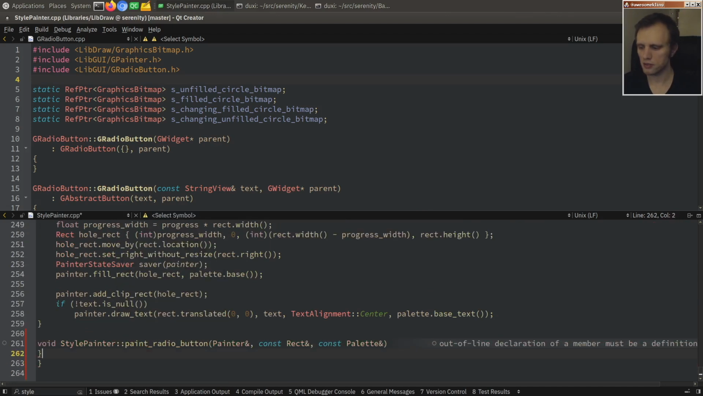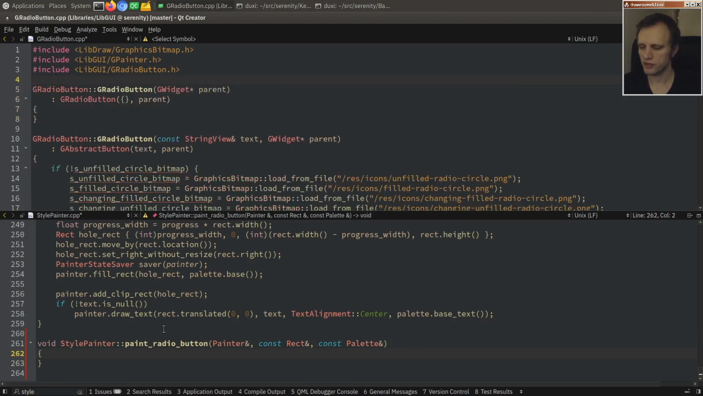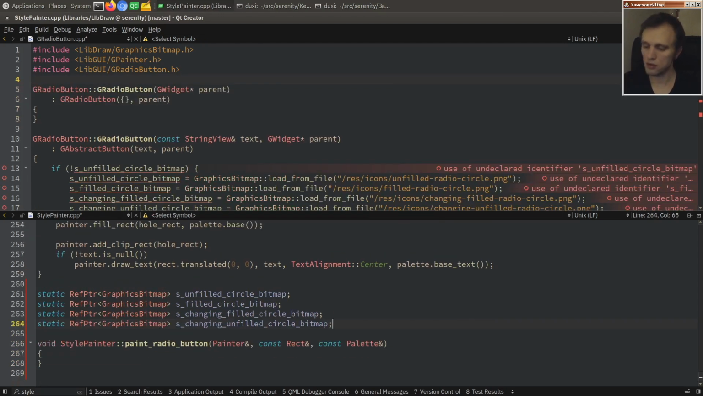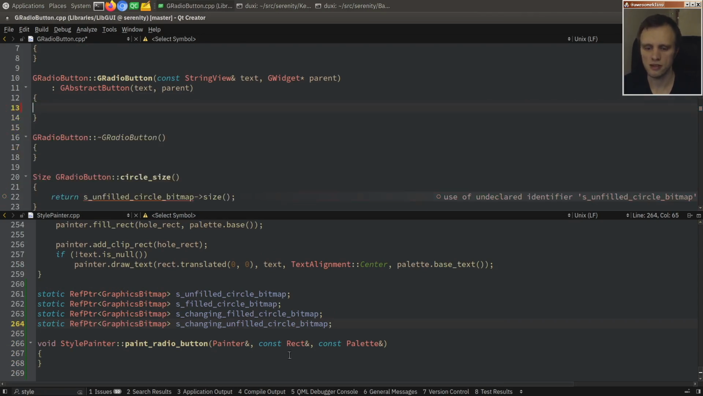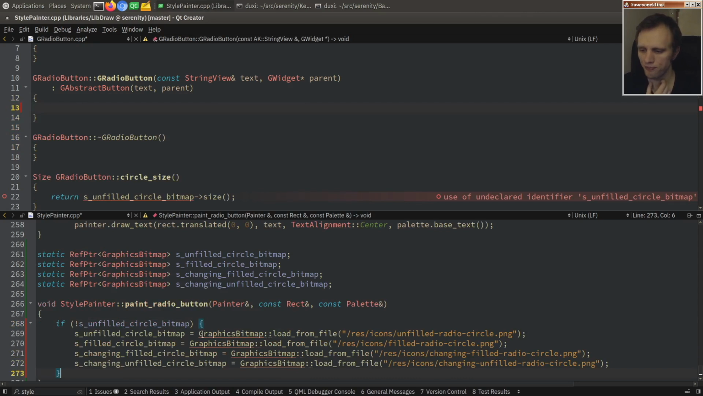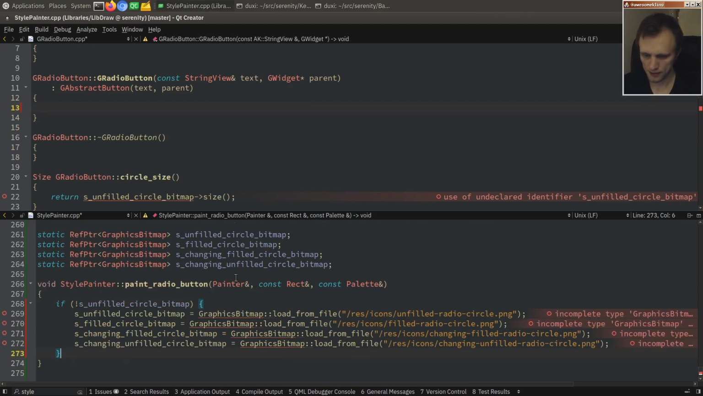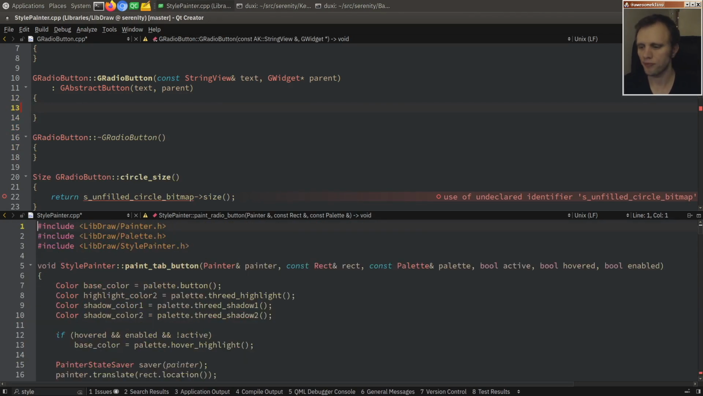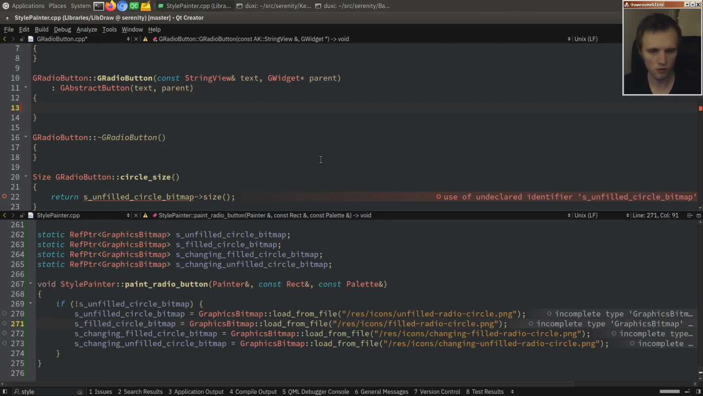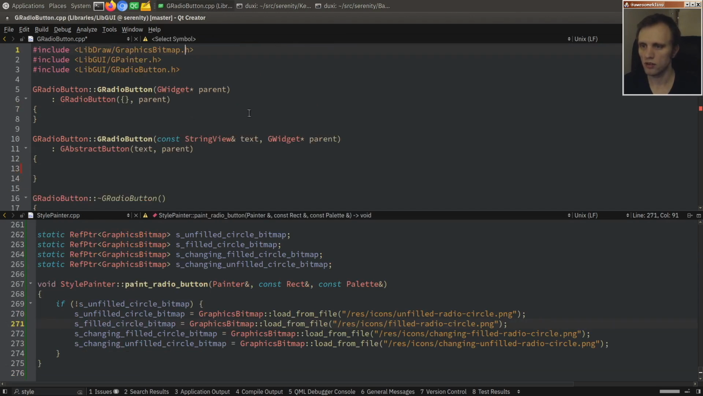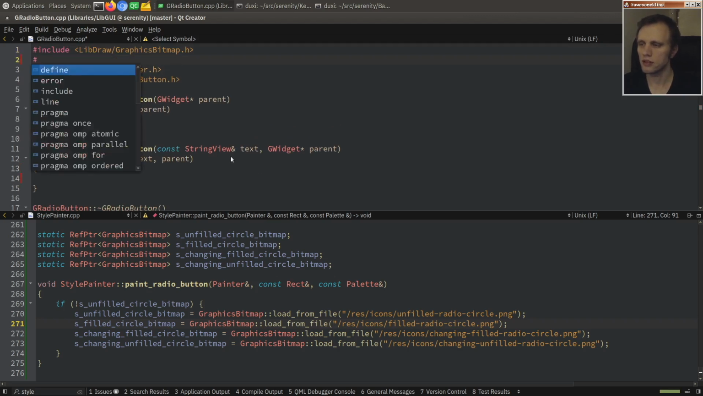I mean, it's not going to be the most fascinating code, but it'll be better to move this here, because then we can also eventually move rendering here, where we render one based on the palette rather than just using bitmaps. All right. Libdraw, graphics bitmap. And I guess we can get rid of, what do we really need here? We need Style Painter.